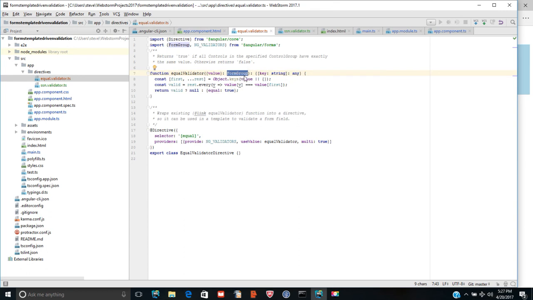So we get the keys, and notice we get the keys of the value. And we put the first element in something called first, and we put the rest of the elements in something called rest. Now, we only have 2 attributes in our group, but the number of attributes can grow if we wanted to. So this is just exhibiting the use of the rest operator, even though as we go through every single value in the rest of the form group, there's only one other element.